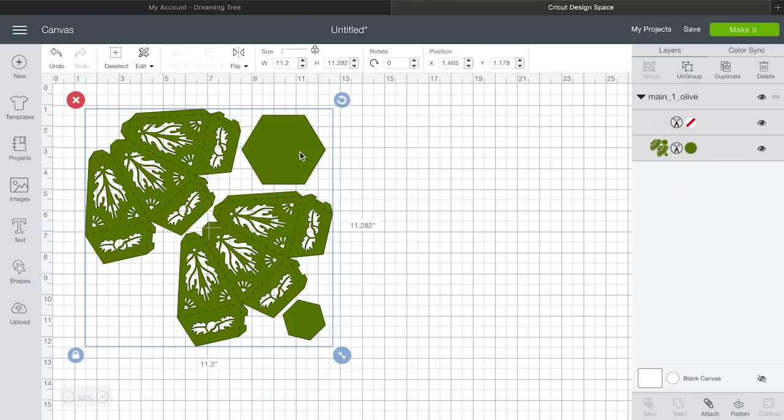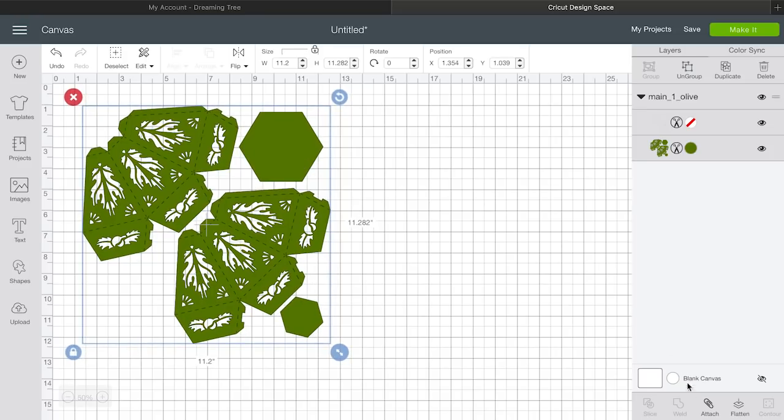So now, again, anytime you have a file, just scan your screen and make sure you click on it and hit attach. Attach is going to tell Design Space that, hey, these two layers, I don't want you to separate them when I hit make it. I want you to keep them intact and cut them together in the place that they are arranged already. I don't want you to move things around.